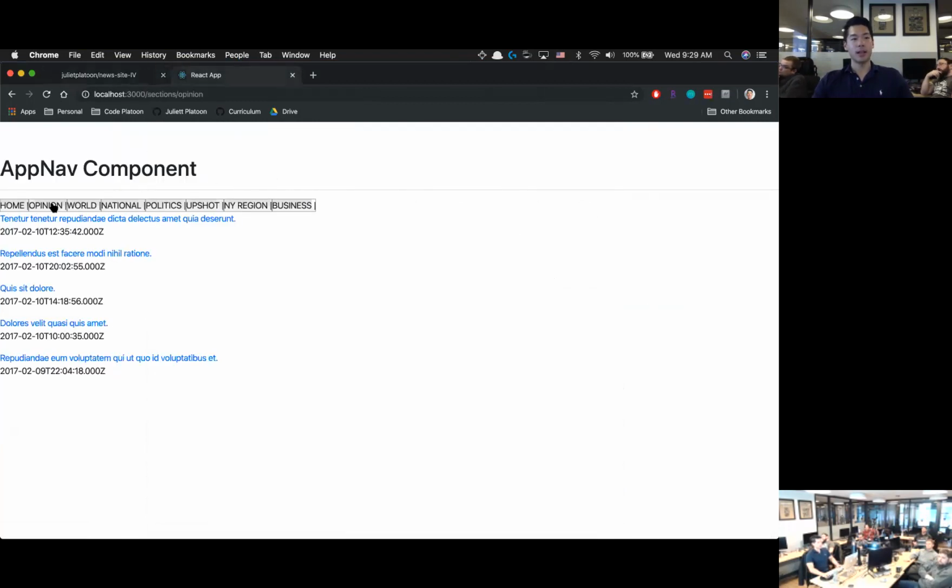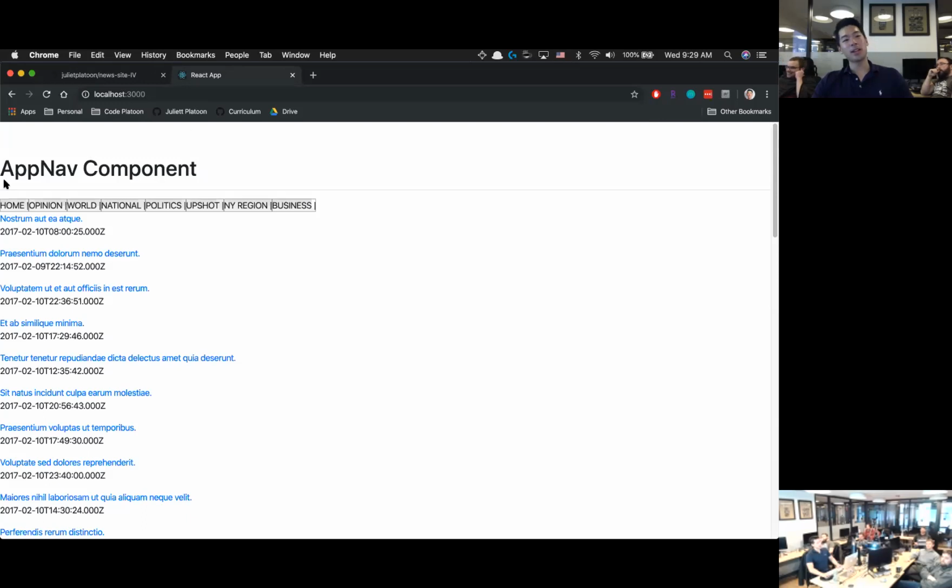So right now, the navigation kind of sucks. Sorry, John, not to pick on you. But right now, it's like we don't really have much. We have a word that says appnav component, and when we click on this, it doesn't actually do anything, unfortunately.